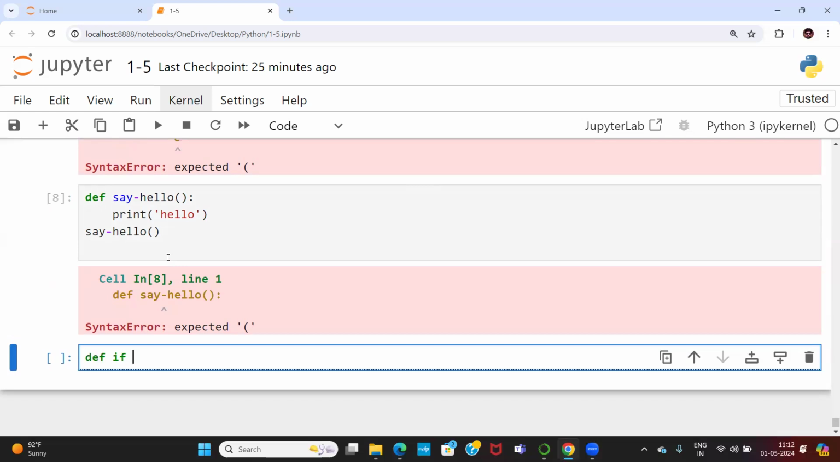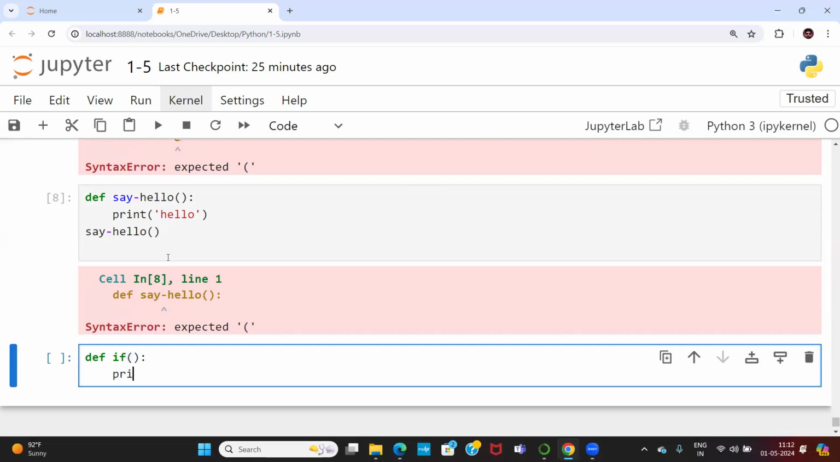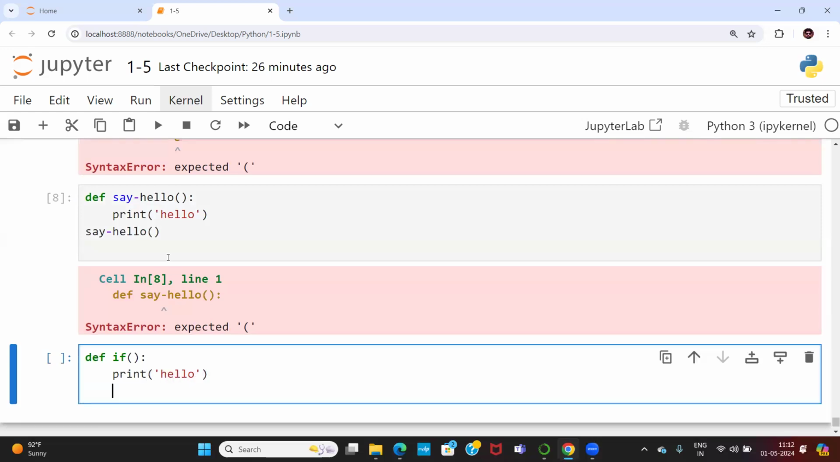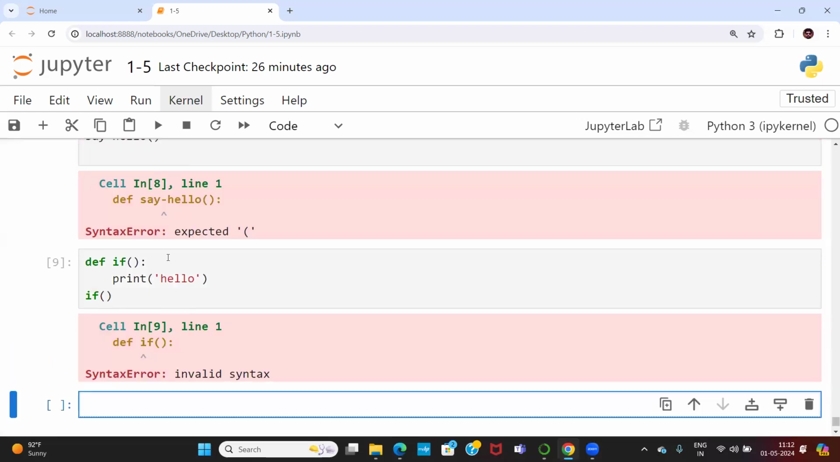def if, print hello. Now I am calling the function called if. If is basically a keyword in Python. If is a reserved word. Why are we using if? We are using if for condition check. That is the reason: don't use the if keyword as a function name.